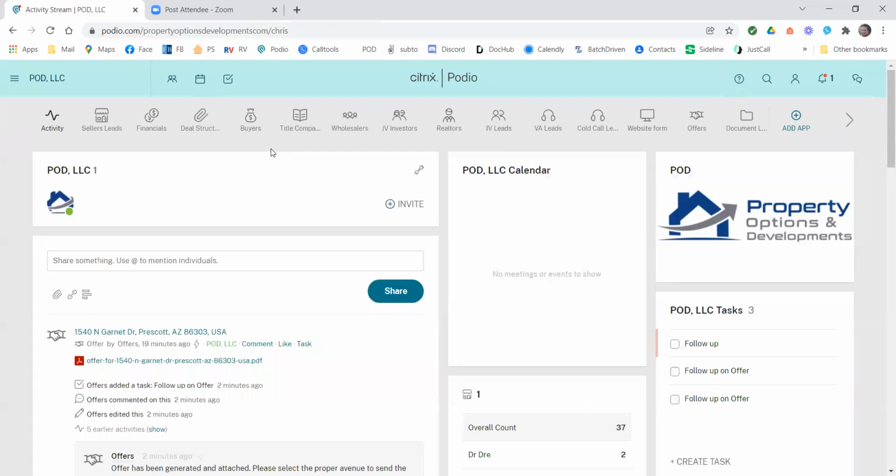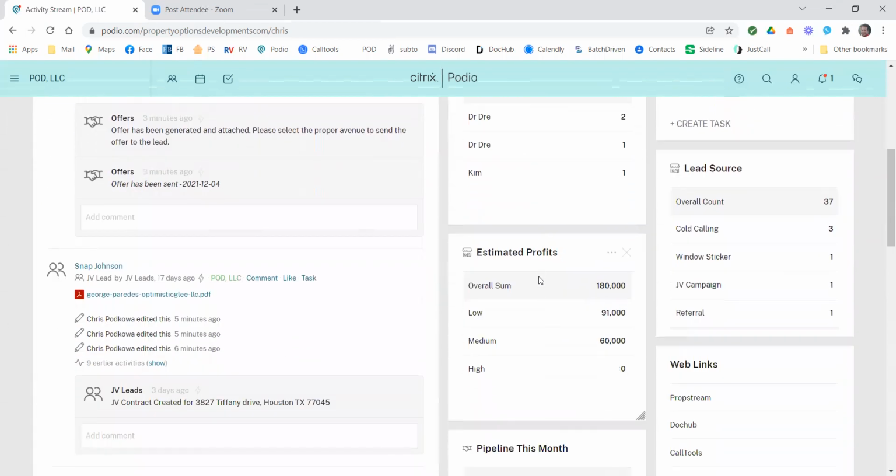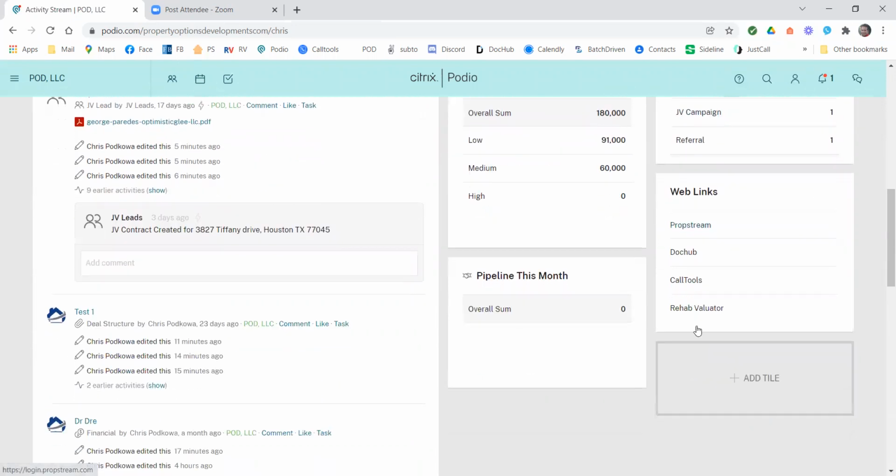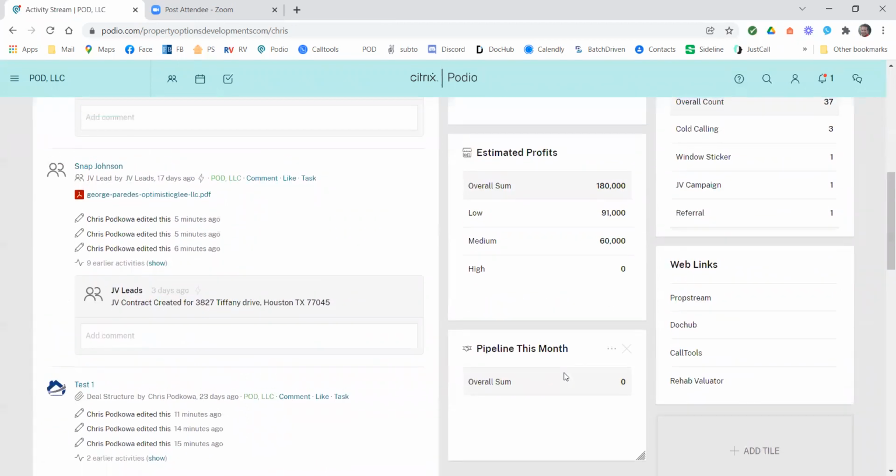Have any questions? Have any insight, feedback, or anything that you'd like to possibly see on this? Here you go, lead sources. So it keeps track of all that in here. My web links, my quick web link, PropStream, call tools, all that good stuff is in here. Estimated profits per motivation levels. So in my low motivation, I got 91,000 potentially sitting there. Medium, I got potentially 60,000 sitting there.